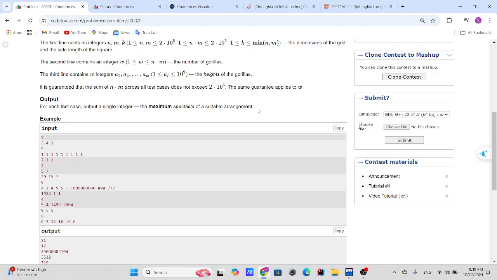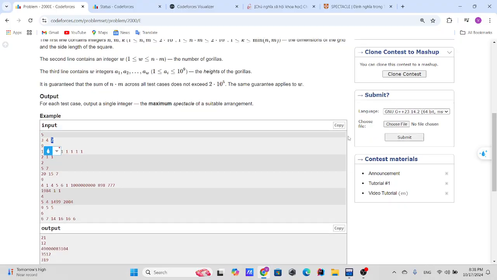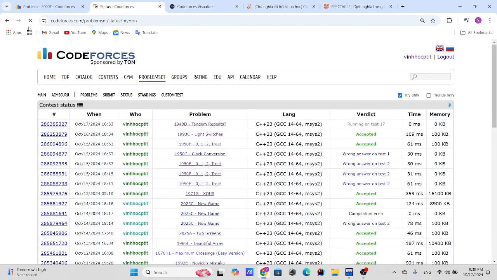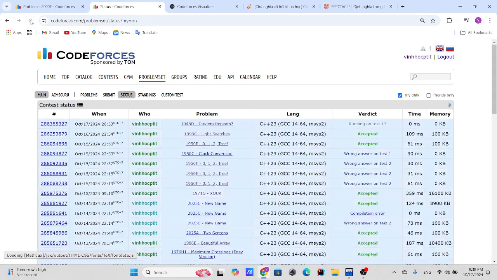All right. So two is a square that we must fit gorillas, right? Oh, it's running. Nice. Test case 18. I think that we got this accepted, right? Because no way, no way. Come on, come on.